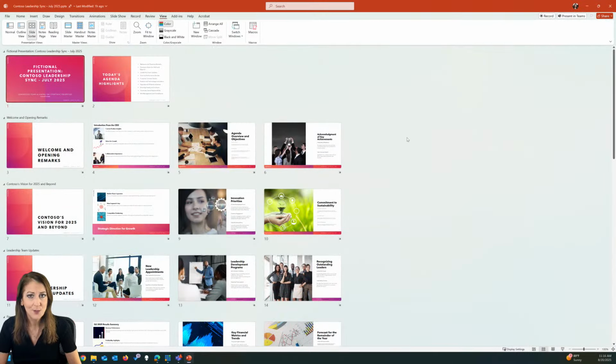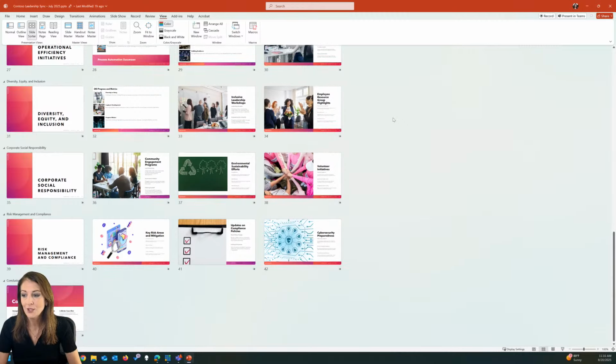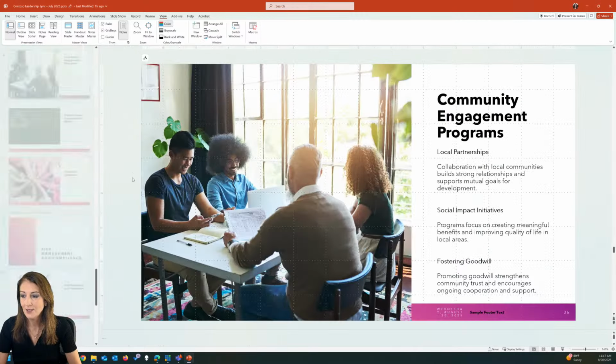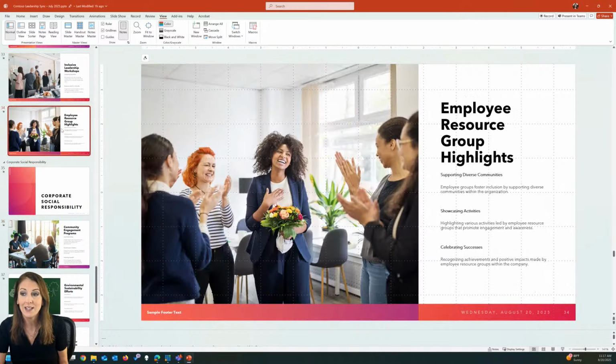It's just this, and it's beautiful. It took like 10 seconds to create this. So this is my fake Contoso leadership sync, and it's just got all this stuff in it. So this is the data that it's referencing. And so that's one of the files.